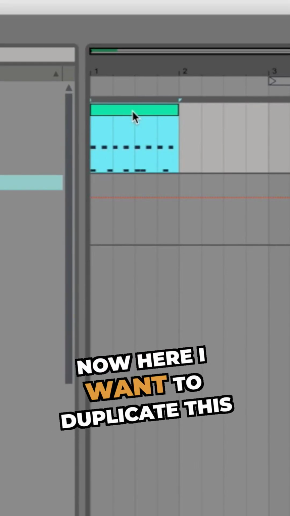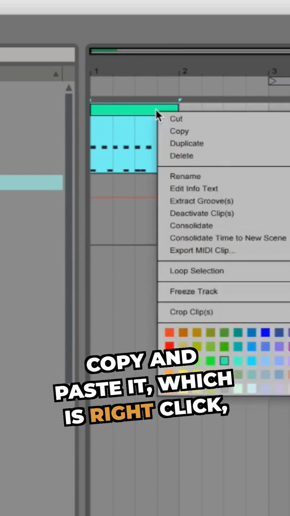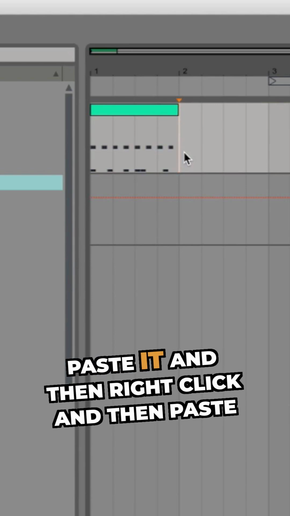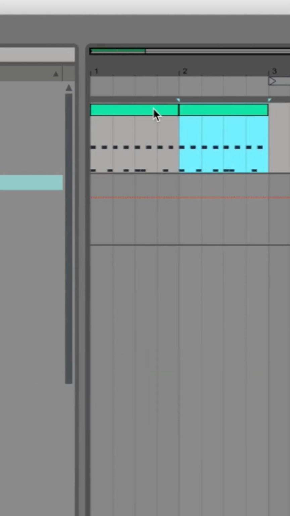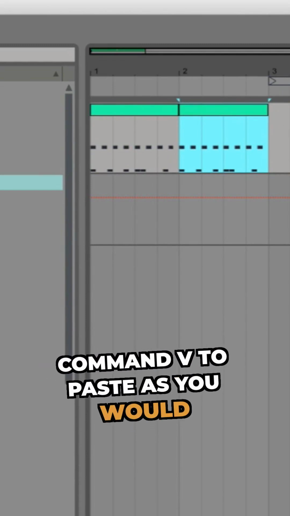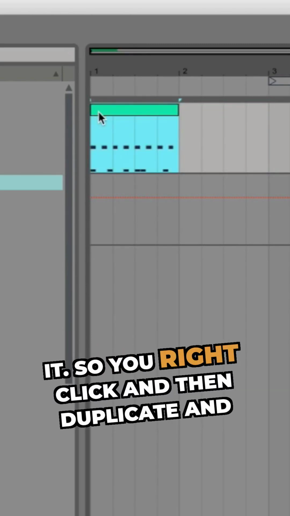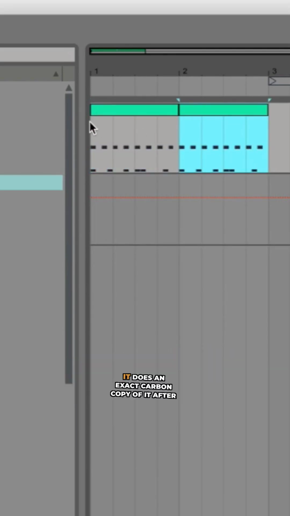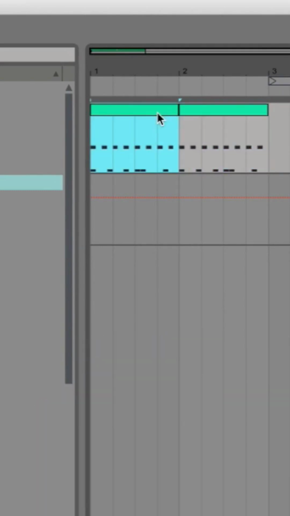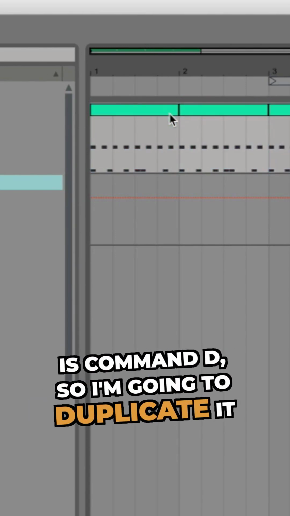Now here I want to duplicate this or copy and paste it. So you can copy and paste it, which is right click, copy, and then click where you want to paste it, and then right click and then paste. Or the usual Command C to copy and Command V to paste, as you would anything else. Or the way I like to do it is duplicate it. So you right click and then duplicate, and it does an exact carbon copy of it after it starts. Now there's a keyboard shortcut which is Command D. So I'm going to duplicate it twice.